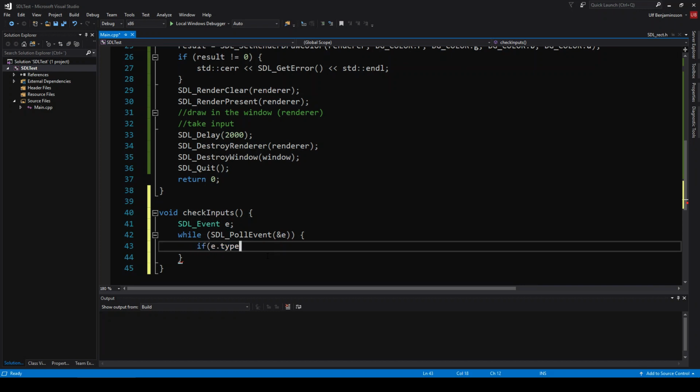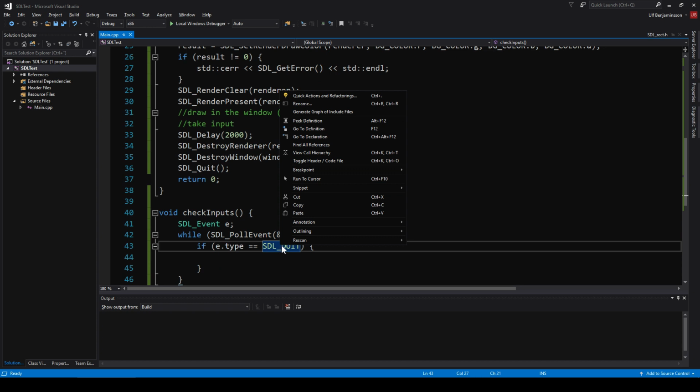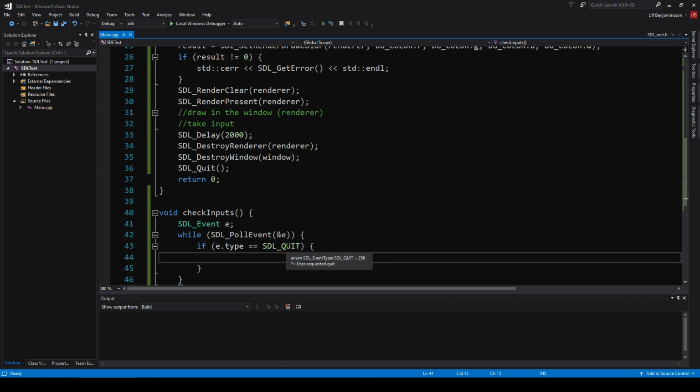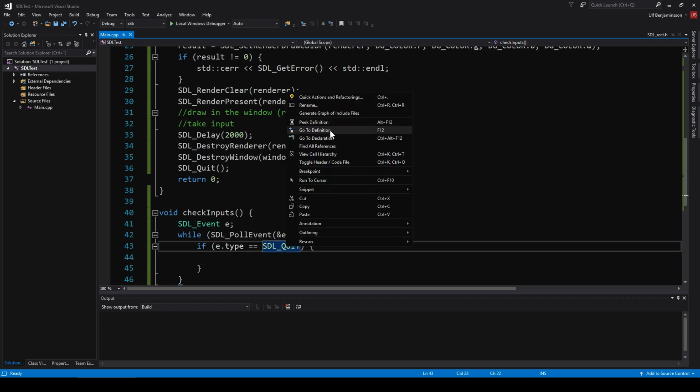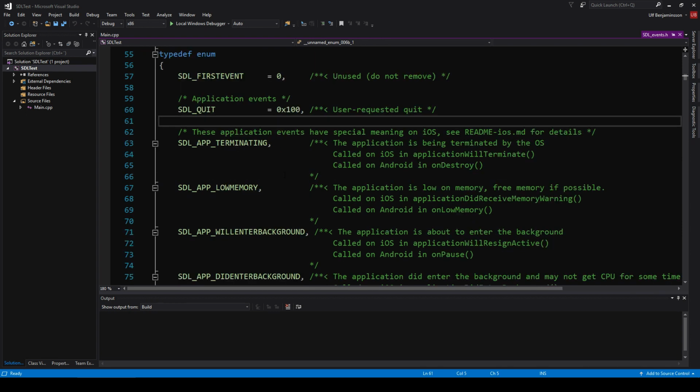Right now, we are going to check if the type is SDL quit. And now I just want to make sure that this is in fact the event I'm thinking of and not, say, a function definition or something else. I'm just going to go to the definition and look. And indeed, this is part of the definition for events that can be delivered. So SDL quit, useful one.